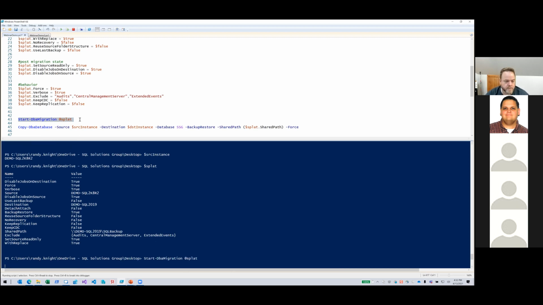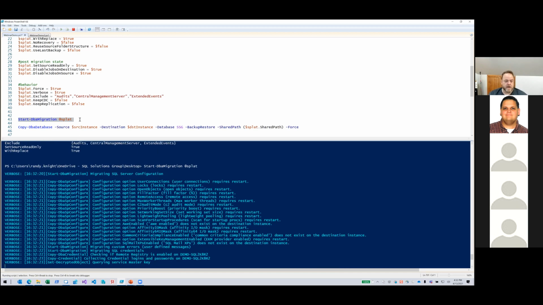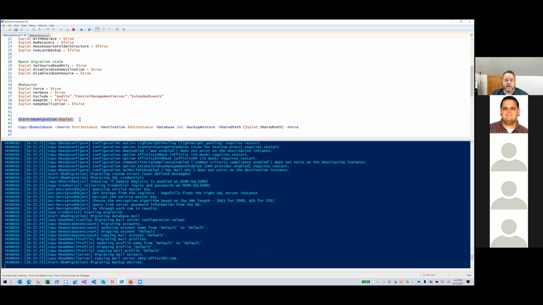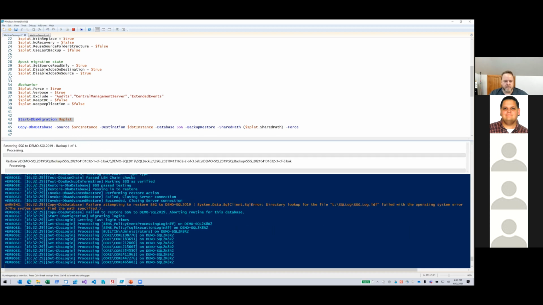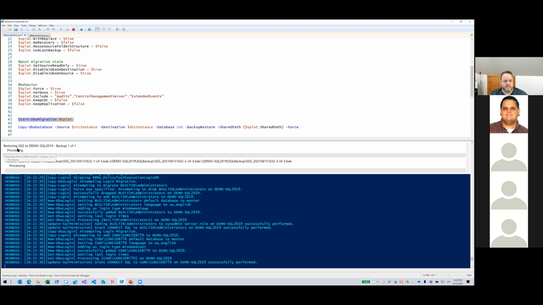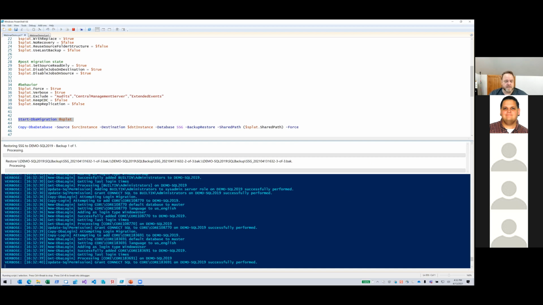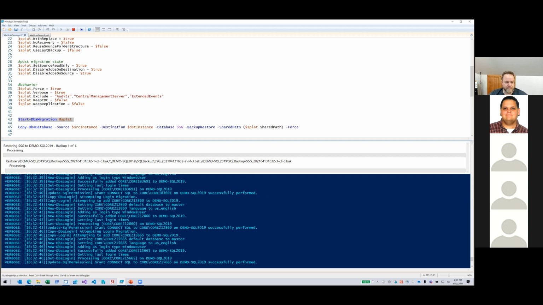I'm going to press F8 and it is telling me all the things that it's doing. Remember, I used verbose so that we could see all the pieces, and it looks like there are some warnings and there are errors. So we'll see what it missed. It's finally gotten to the databases, which takes some time, right? Because it's going to back up to that shared path and restore. And we're just going to let that run for a moment.